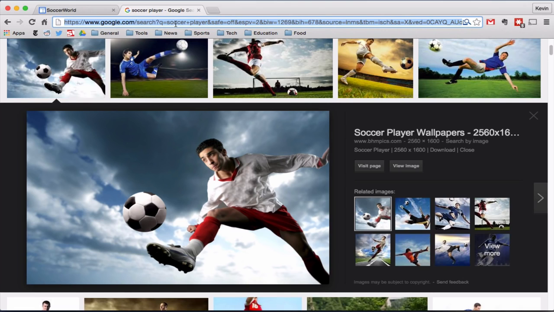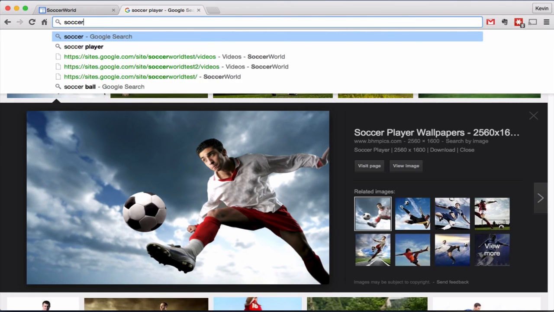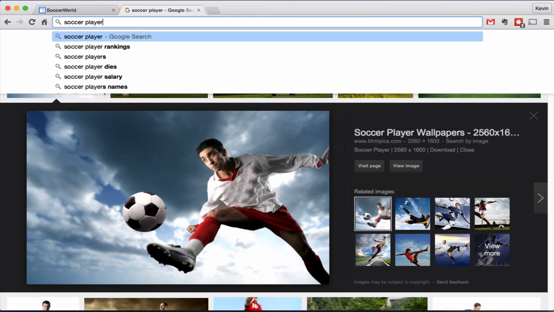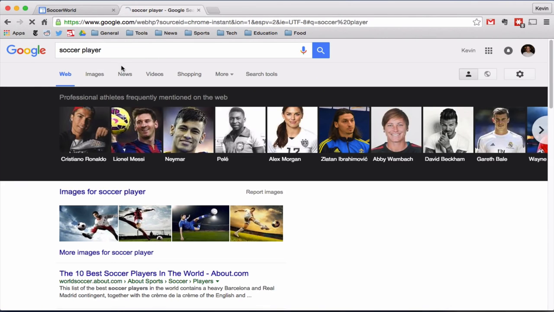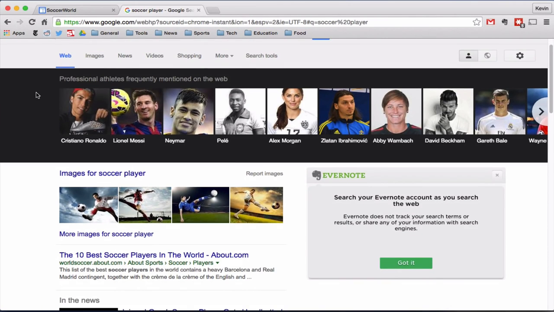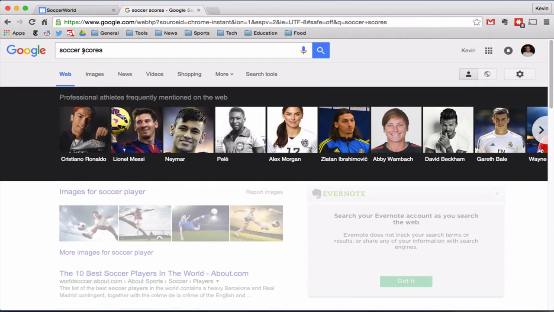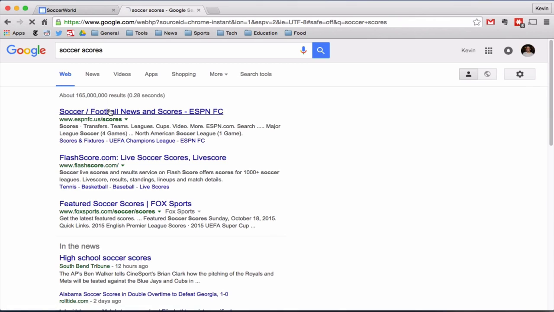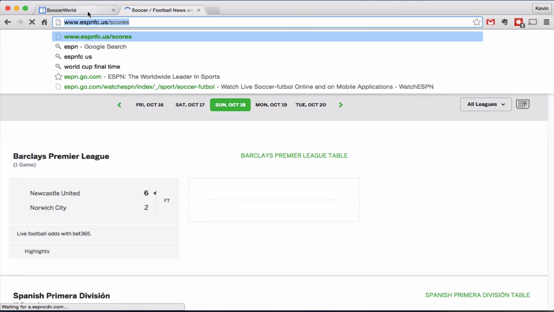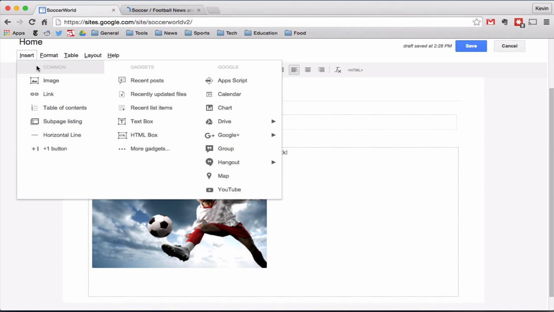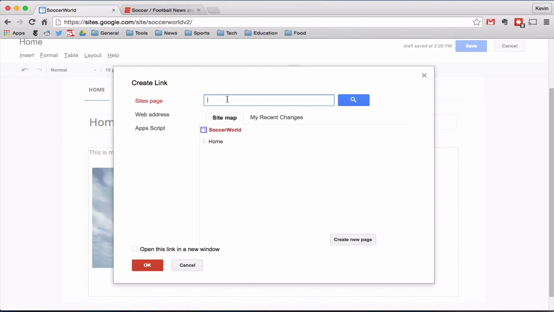I had FIFA in my other page, but let's just try some soccer scores since people aren't too happy with FIFA right about this time. So not soccer players, soccer scores. And there we go. And I just want to copy the URL up there. And I'm going to go back up here to insert. And before we inserted the image, this time we're going to insert the link.